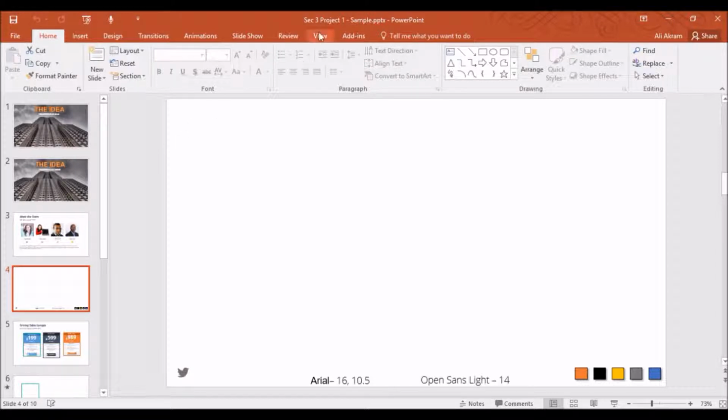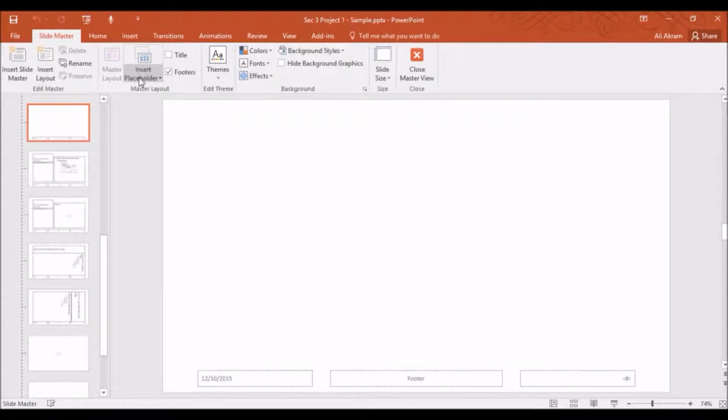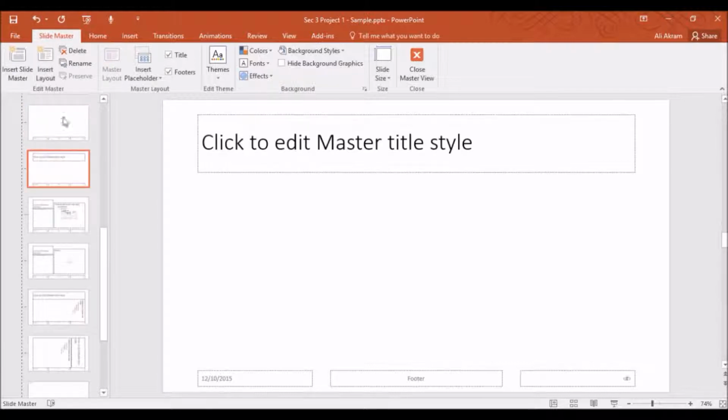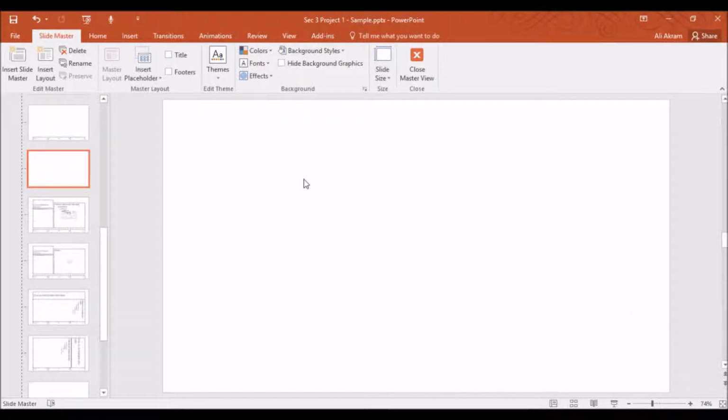We'll go to the View tab and then Slide Master option. As you can see, the 4th slide in our presentation has a blank layout, which can be seen in this layout which Slide Master option is showing us. Now we will go to the Insert Layout option. This inserts a layout. We'll select all of these text boxes and press backspace or delete key to remove them. Now our layout is completely blank.